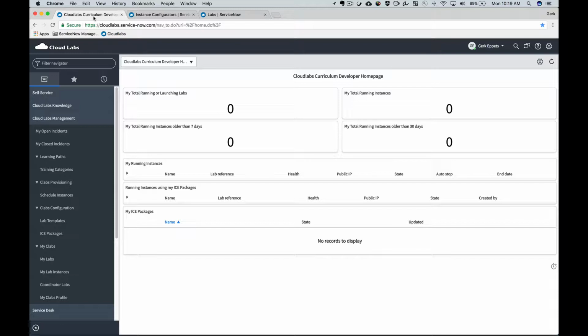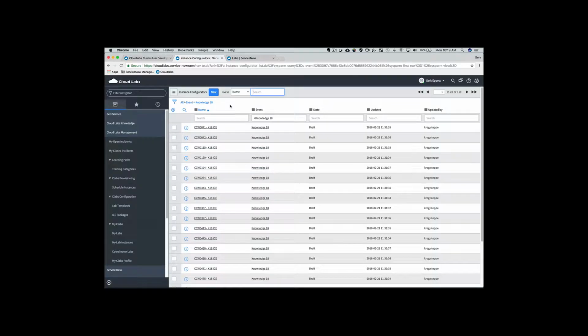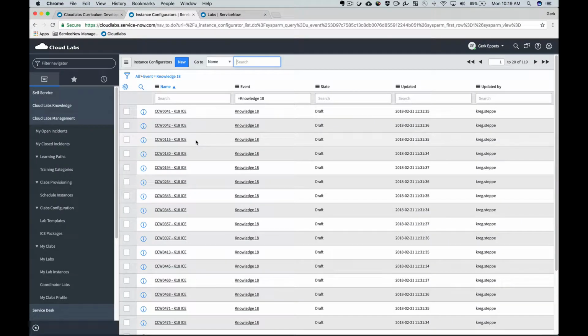First off, we're going to talk about the ICE packages, which you can find over here on the nav bar. Here are all the ICE packages for Knowledge 18. You can clearly see it says K18 ICE and the event is Knowledge, and I've filtered on Knowledge. And these are all of them. Please do not make your own ICE packages. Reuse the ones I've created here. If you make your own, I may end up overlooking it because it doesn't follow along with the naming procedure. So these are attached to the templates that you will be using, and that's how I keep track of it all. So please use the ones that you see here.